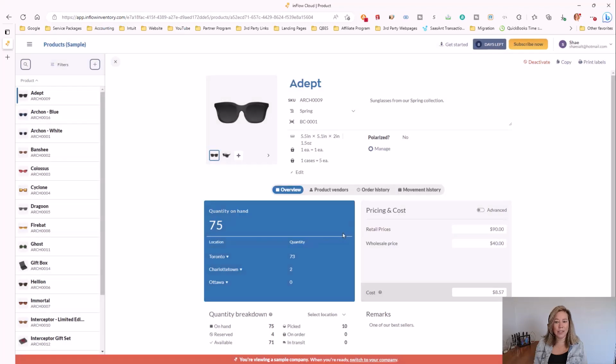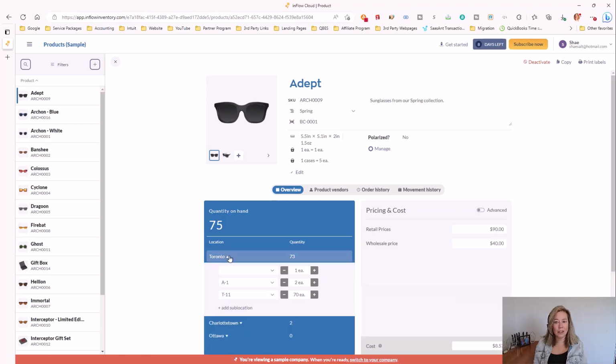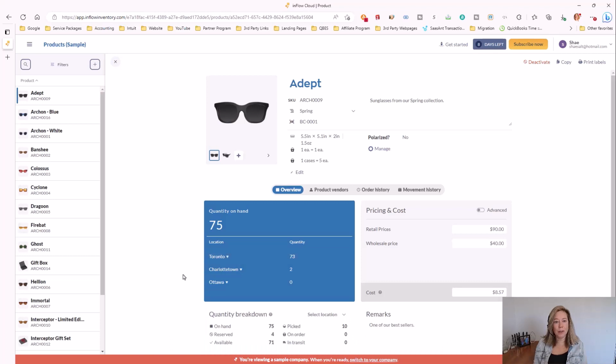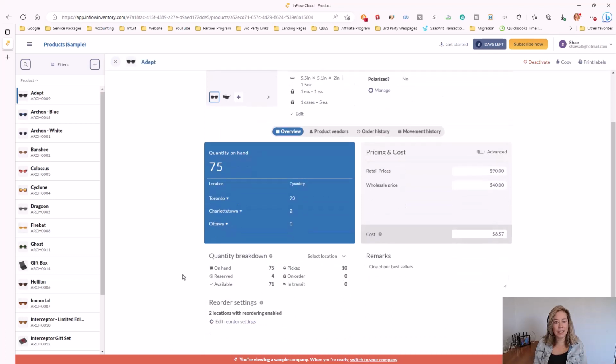Under the Overview tab, you will see the global quantity on hand along with the location quantity on hand. Underneath the blue box, you will see the quantity breakdown of amounts on hand, reserved for orders, and available in stock. The other section will show picked products, on order through purchase orders, and any items in transit between locations.